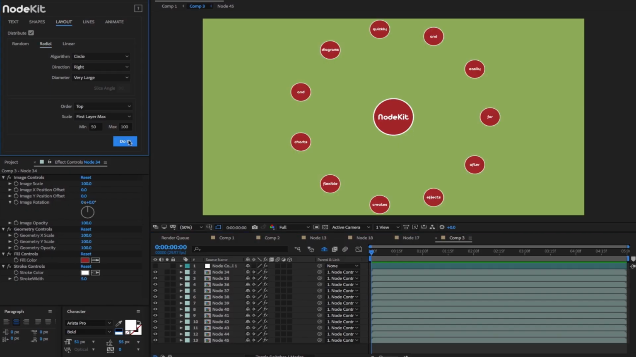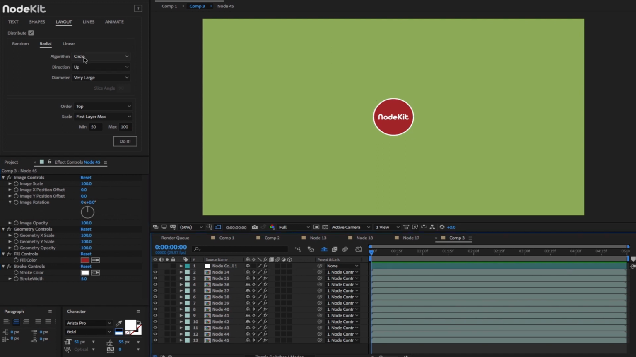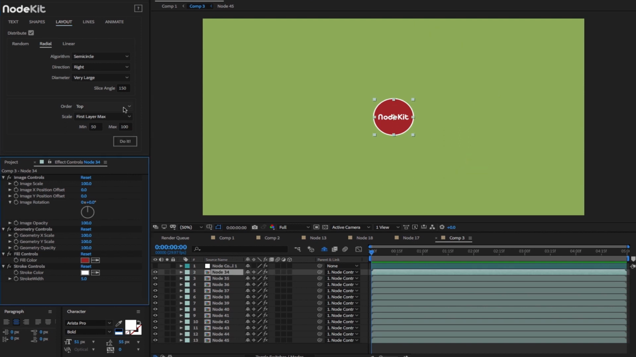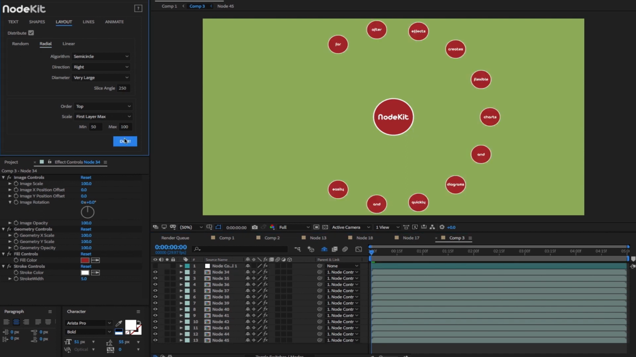Radial. Radial will arrange your nodes in a circle with the first node serving as the center node. Direction controls dictate where the second node will be placed on the perimeter of the circle. Top will be put at 12, and so on. If you want to arrange your nodes in an arc, change the algorithm to semicircle. This will activate the slice angle. Think of this as a slice of a pie. The wider the angle, the bigger the slice. The selected nodes will be evenly distributed within that space.